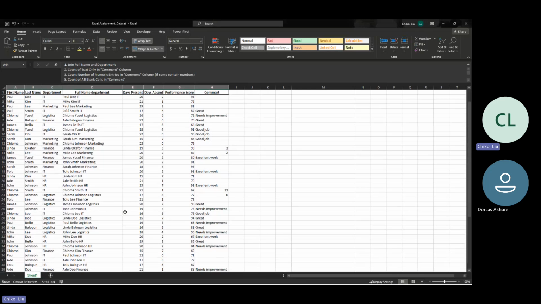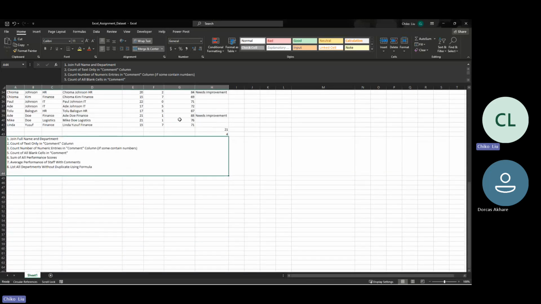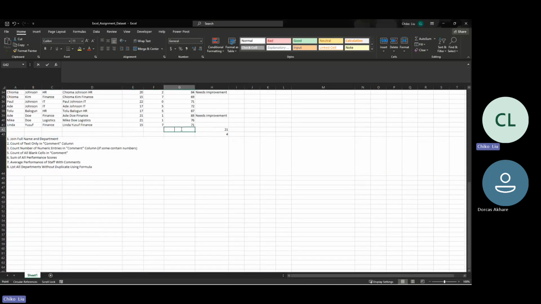You already did the sum of performance, sum of all performance, which you did correctly, for average performance of staff.